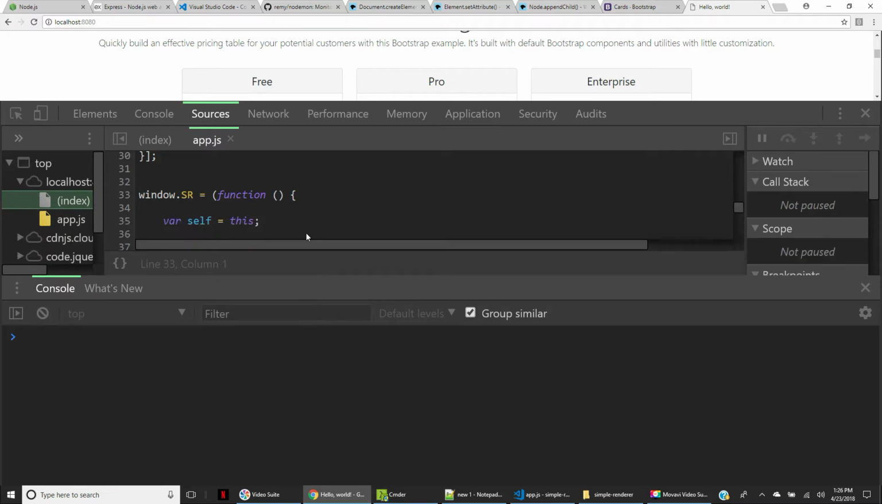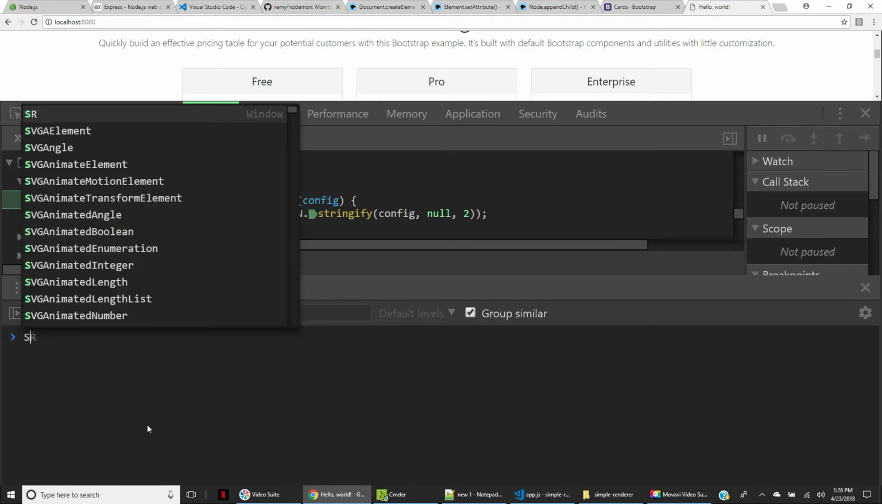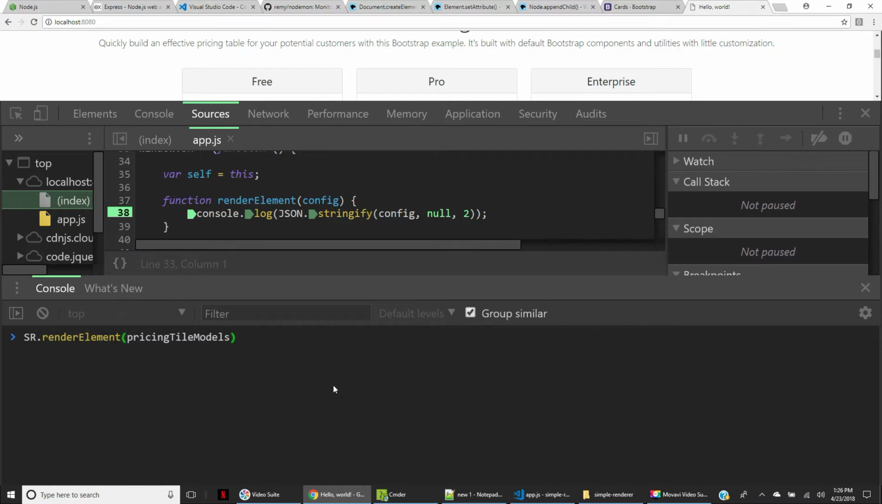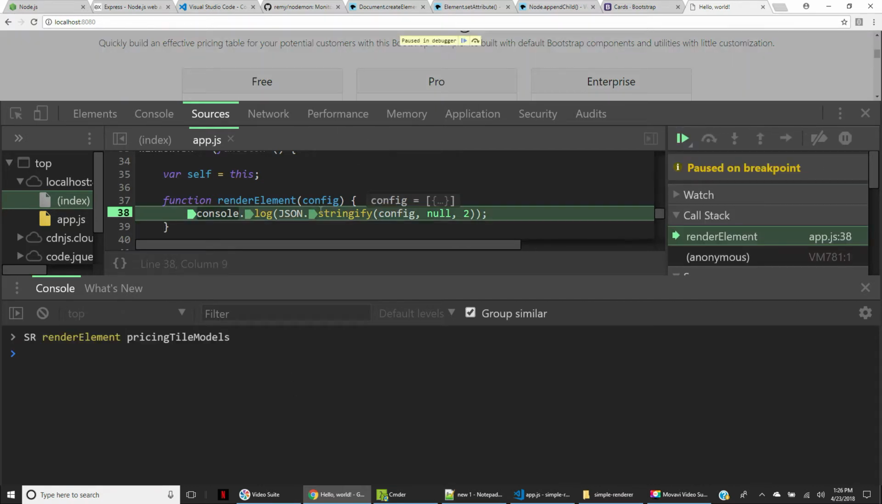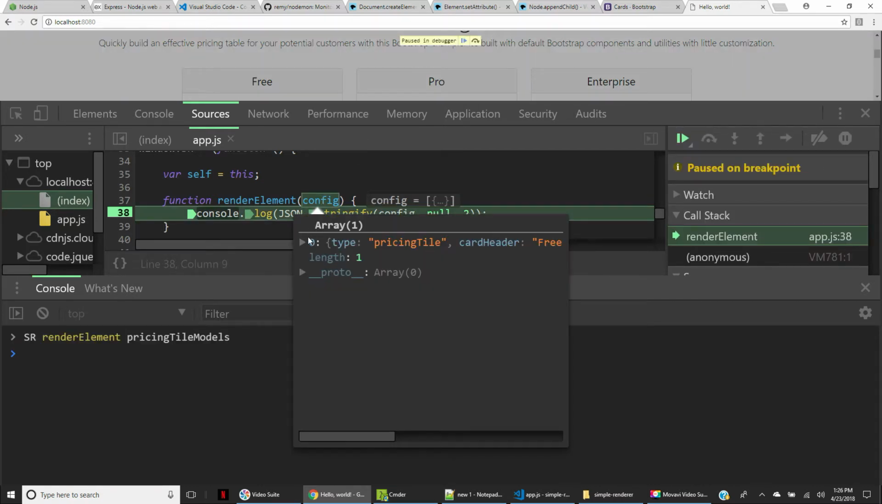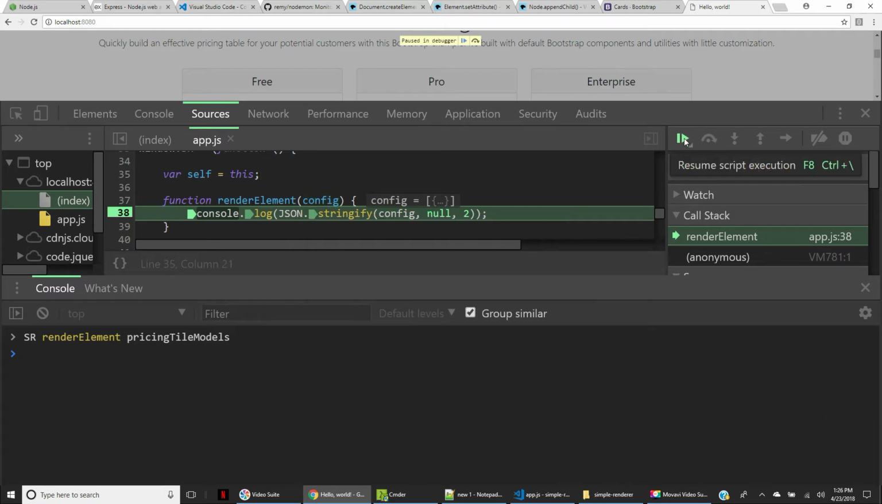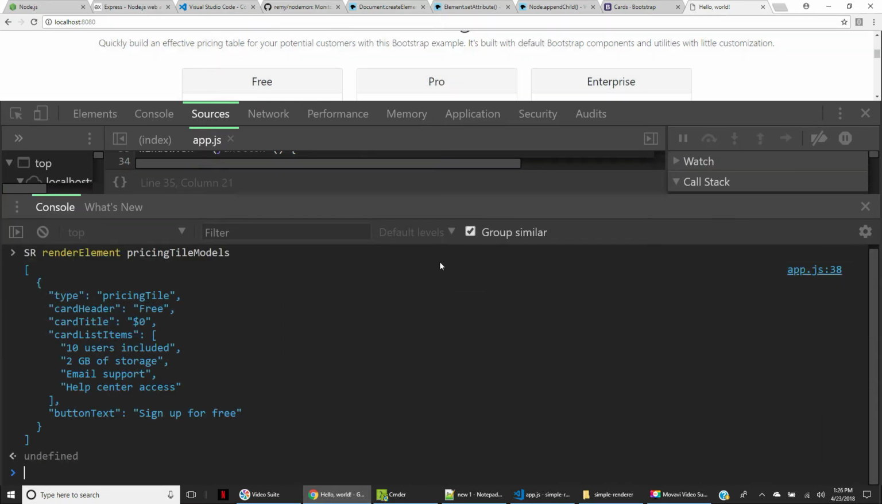Clear the console. We will say sr.renderElement, and we'll pass in pricingTileModels. So there we have it. We have our config object passed in from the console, which is an array of pricing tile objects, and we'll dump that to the console. All right, so I'm just trying to go over some helpful debugging techniques as you're stepping through your JavaScript app.